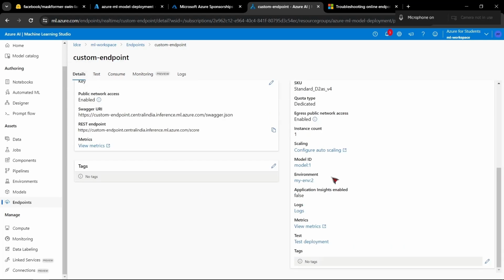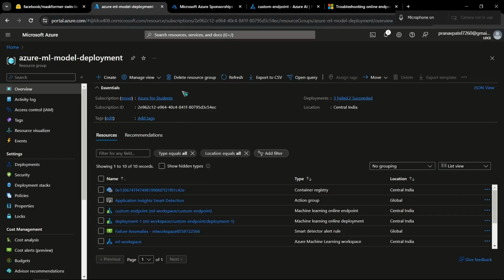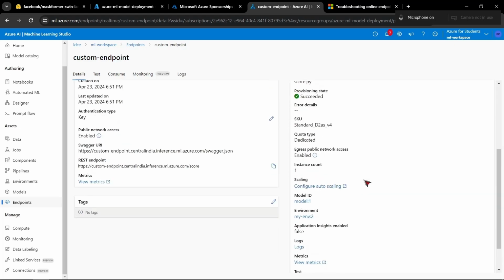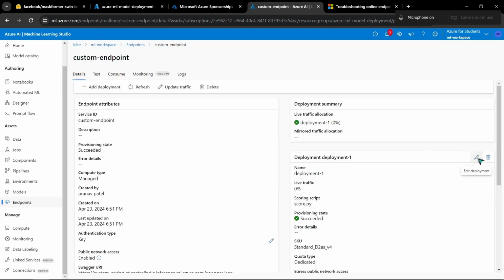But I have to add one more thing. As you can see here, there are two main resources. One is endpoint and one is deployment. So in one endpoint, you can add additional deployments over here, and you can use as many deployments as you need. So you can edit over here, or you can edit one deployment over here.